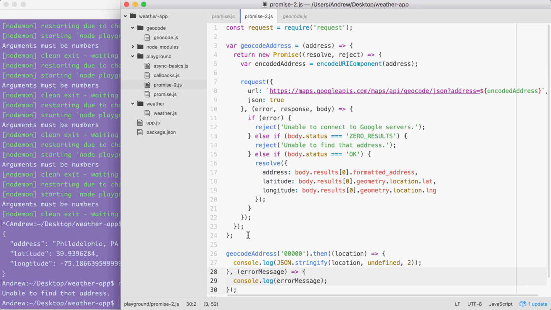This is an example of how to take a library that does not support promises and wrap it in a promise, creating a promise-ready function. In our case, that function is geocode address.